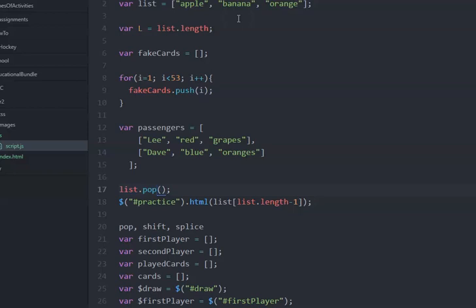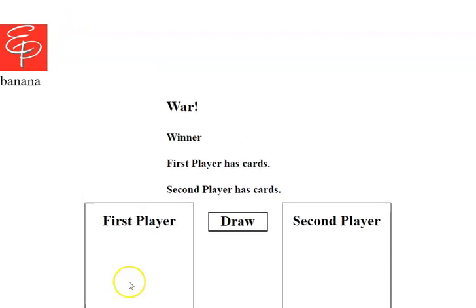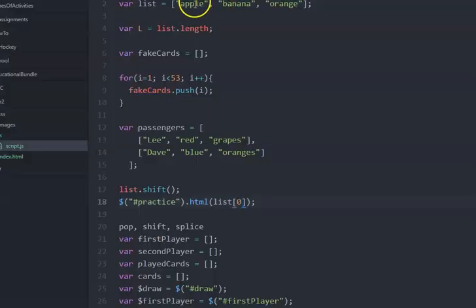Another thing, the opposite of that, is shift. Now we're starting fresh. It's not popped, so our list is apple, banana, orange again. Shift is going to take off the first one and move everything down. So this time, let's print 0. What is going to be in position 0 after we shift? It's banana again. Apple's gone. Banana is now 0, the first position.